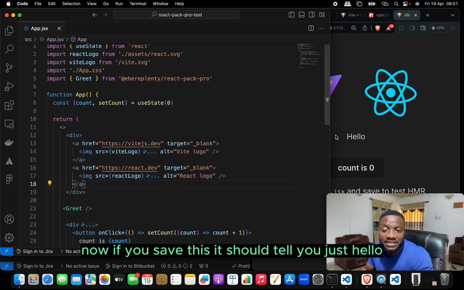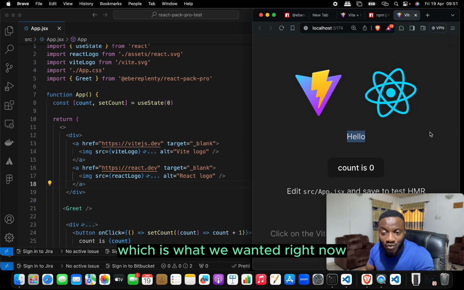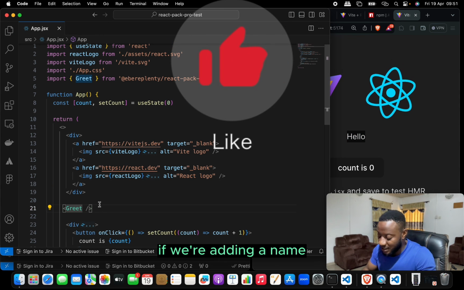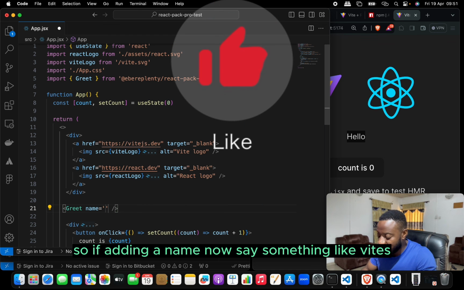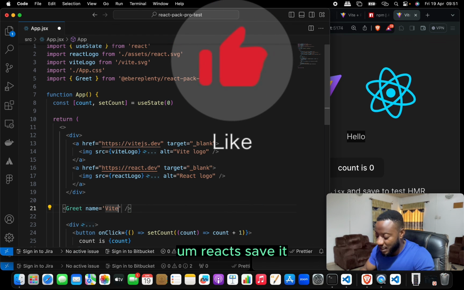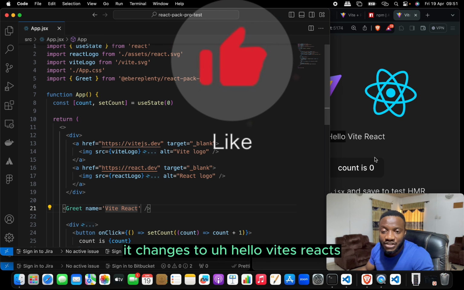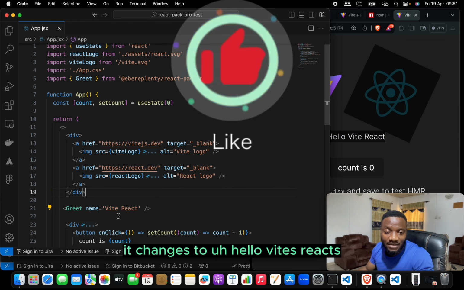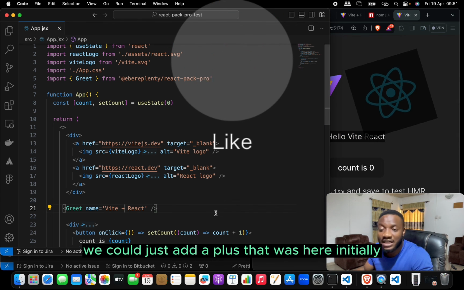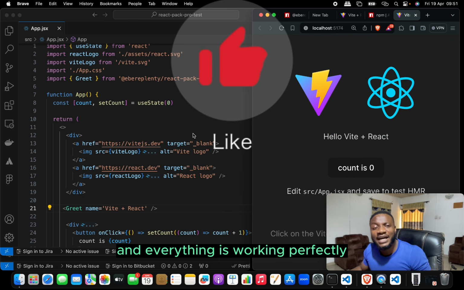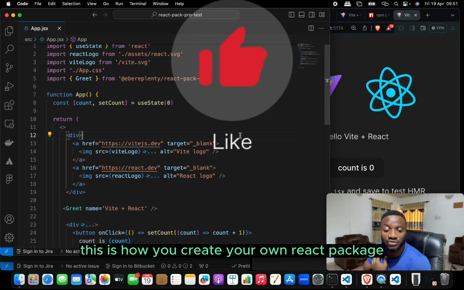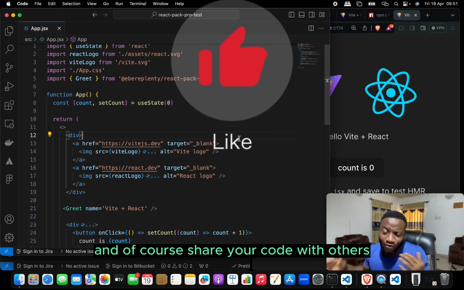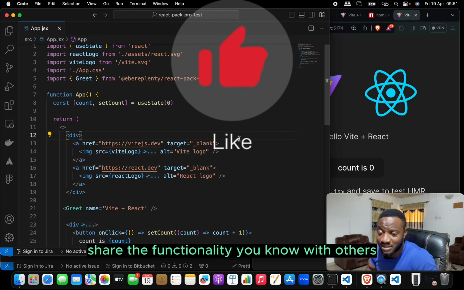Now if you save this, it should tell you just hello, which is what we wanted, right? Now if we add in a name, say something like Vite React, save it, it changes to hello Vite React. We could choose to add the plus that was here initially, and everything is working perfectly. And that is it. This is how you create your own React package, and of course share your code with others, share the functionality with others.